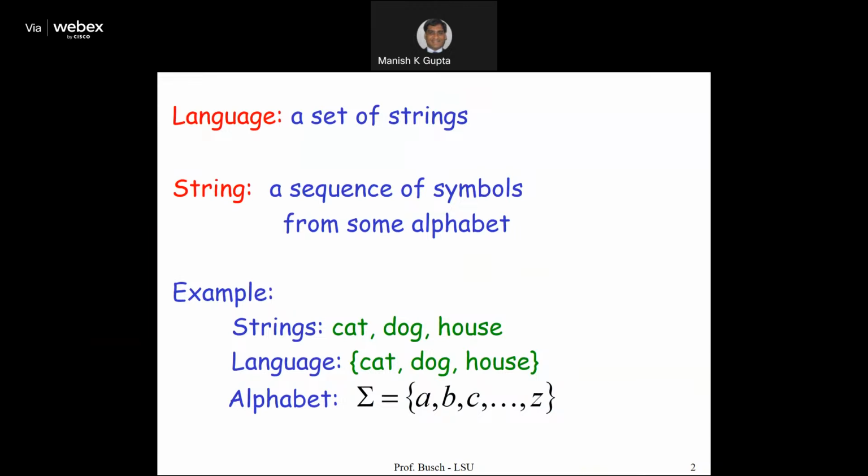If the alphabet is A, B, C, D to Z, then a language is cat, dog, house, right? These are the strings.